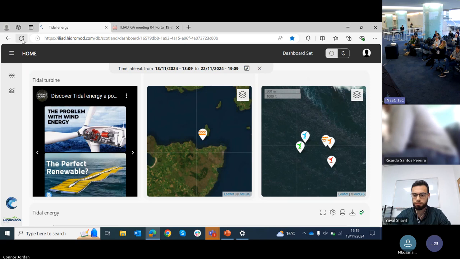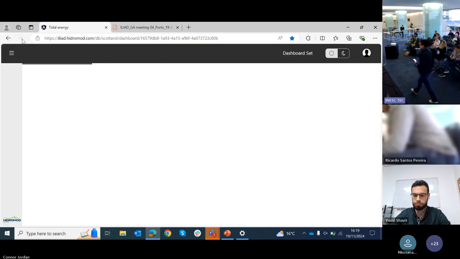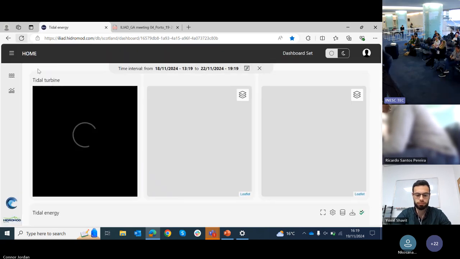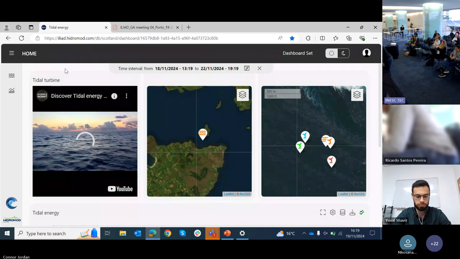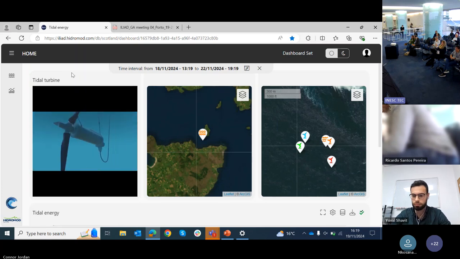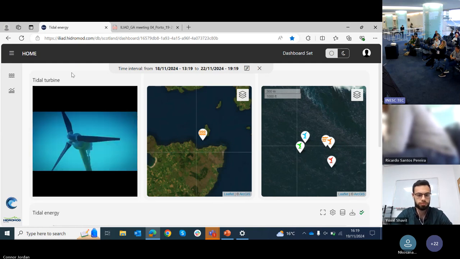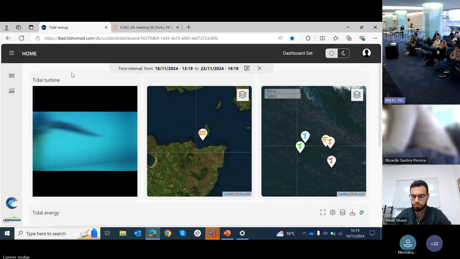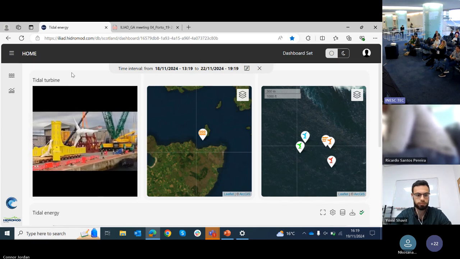So I will go straight to our product, no slides. This is the dashboard that our client would see. At the top left panel, we've got a short video just to demonstrate what we're talking about here, which is tidal stream energy turbines, and how they work and how energy is extracted, transformed from kinetic energy to electrical energy.